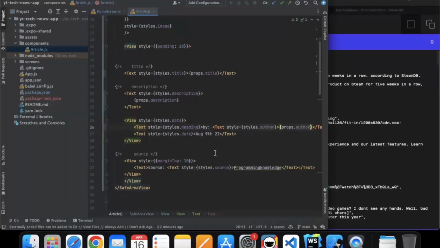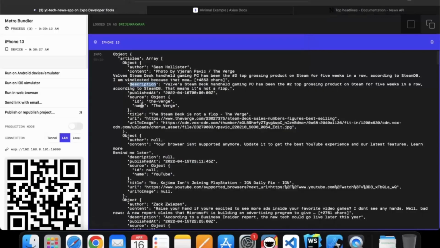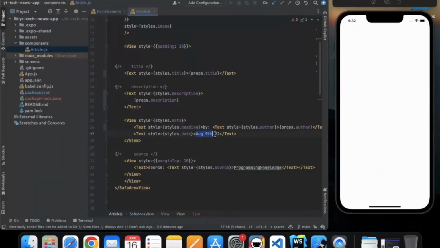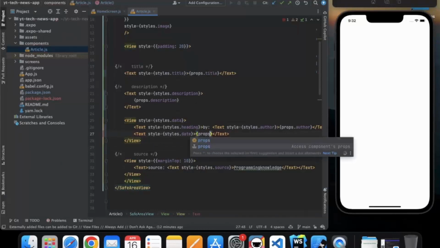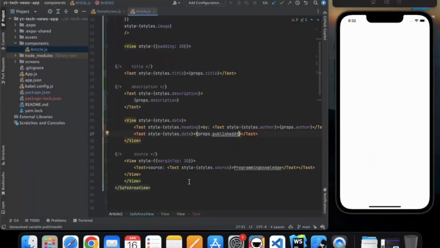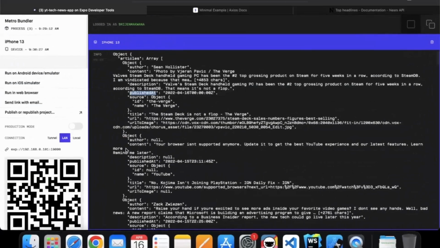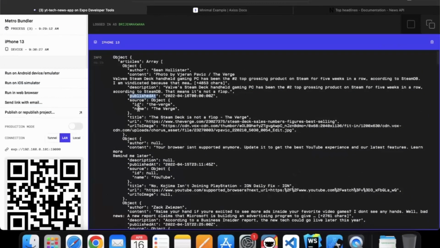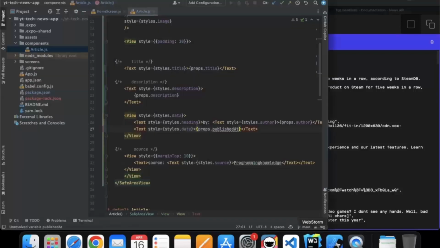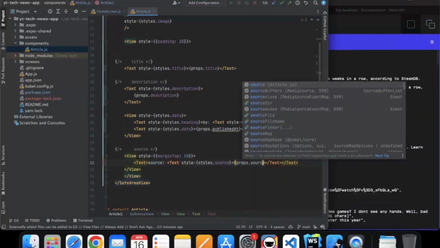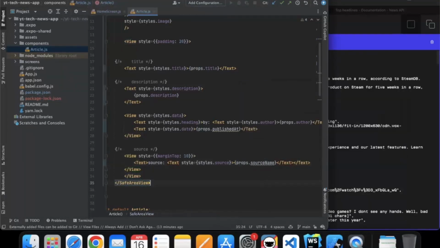Now what else do we need? We need the date. So we get it by published date. Published date. And the source. We get the source via the name. Let me just write props dot source name. And let me just save this.